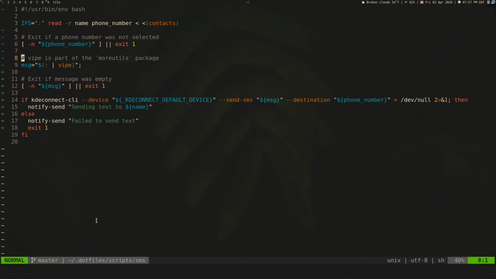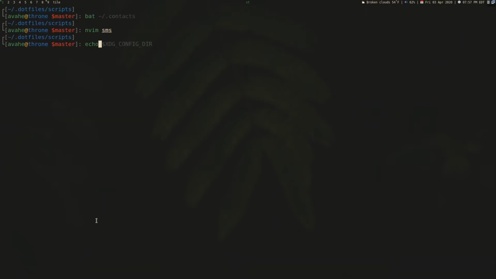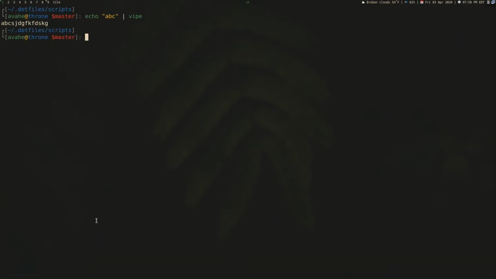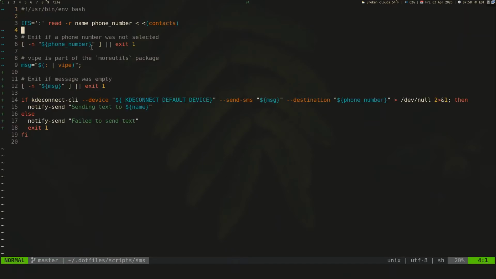Next, you'll have to get the moreutils package to be able to use this command called vipe. But basically what this does is allows you to use your editor within a pipe. So real quick, if I do this, what's going to happen is it's going to pipe this ABC that I'm echoing into whatever my editor is. For me, it's Vim. So in here, I could add on to it. And when I write and quit this, it's going to go ahead and pipe this out into standard out. So you can use that to edit your text message that you're going to be sending. Next, it exits if the message is an empty string or if nothing was written. So it'll just quit the program.